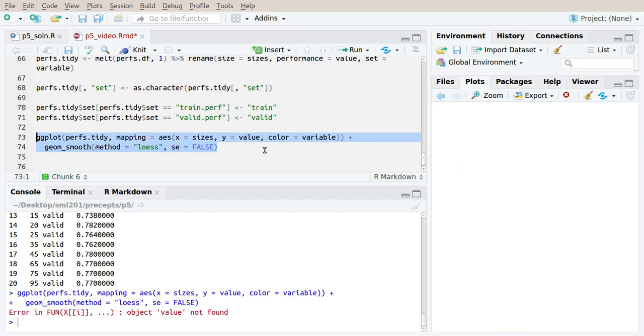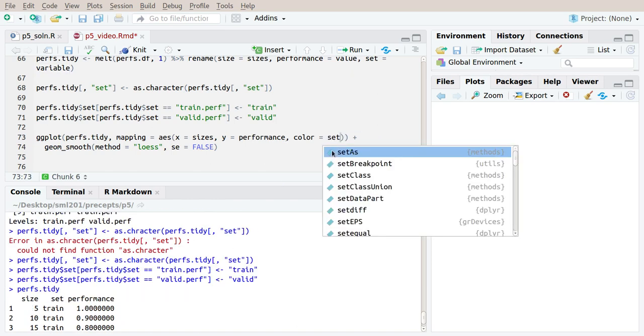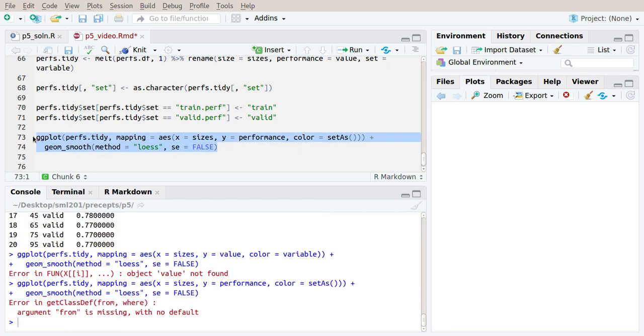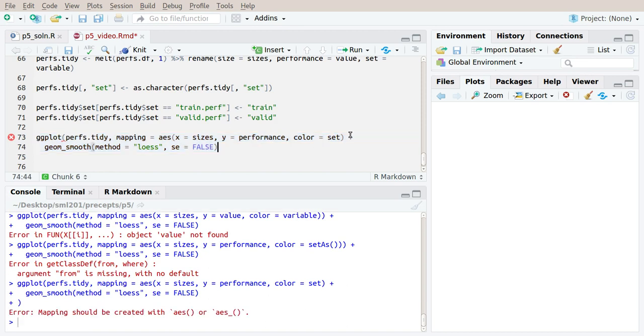And now if I plot things, so here of course I need to say y is equal to performance. That's just because I've renamed the column to performance, and set is going to be the color is going to be set. So this is just a typo. And now I'll close this. So here the issue was here perfs tidy, so I did not close a bracket here. So let me close it.